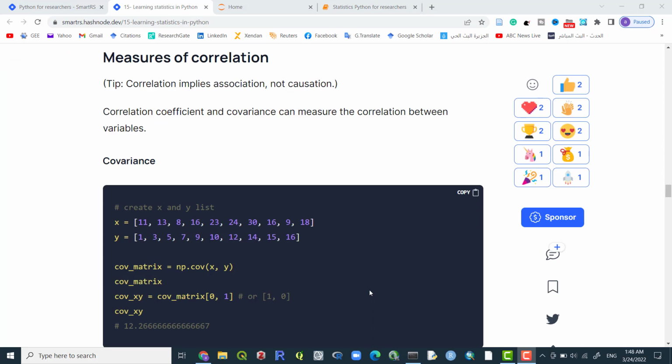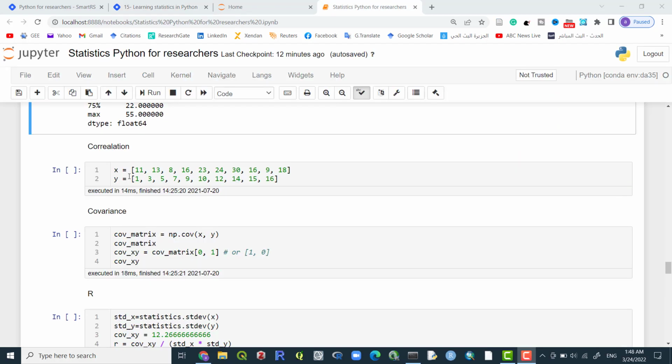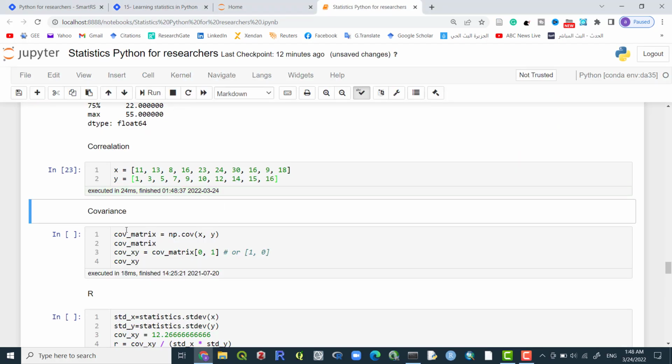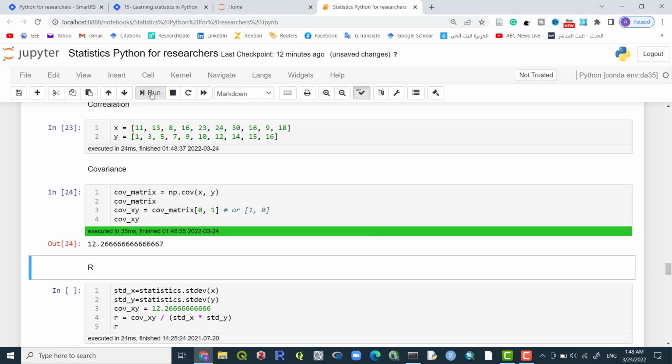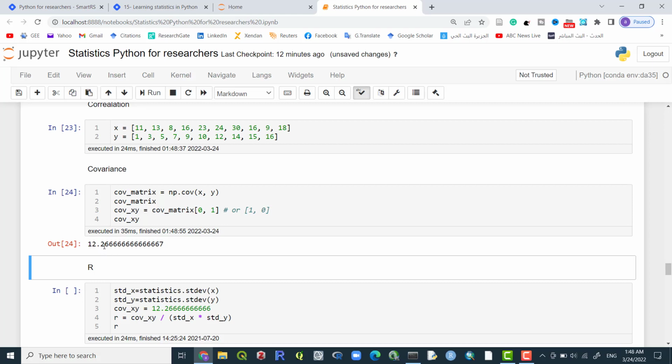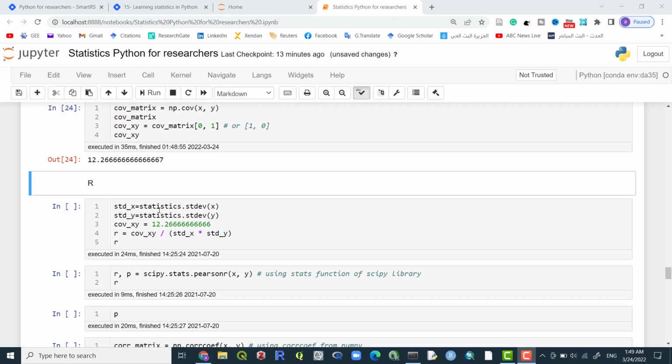Measures of correlation. Correlation implies association, not causation. Correlation coefficient can measure the correlation between two variables. Let's create some data, x and y. Then find covariance between x and y. We name it cov_matrix equals np.cov(x, y). Then print our result. The covariance is 12.26.